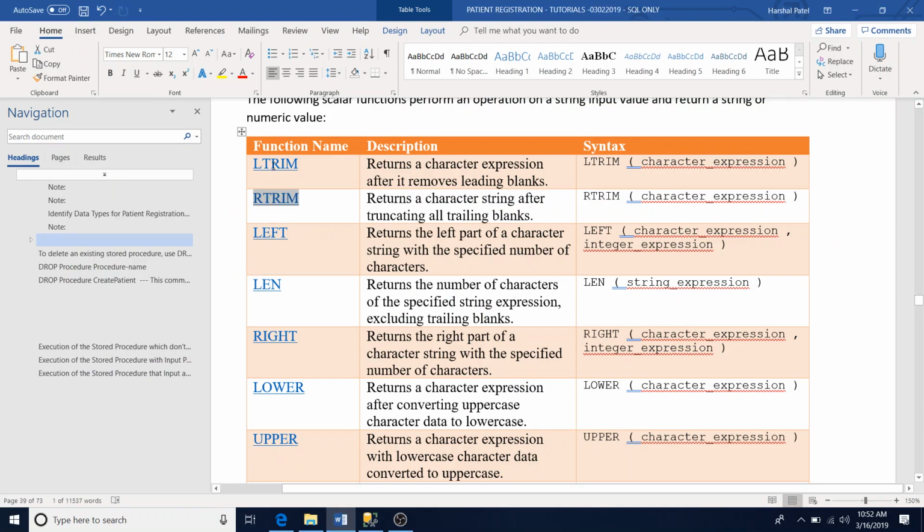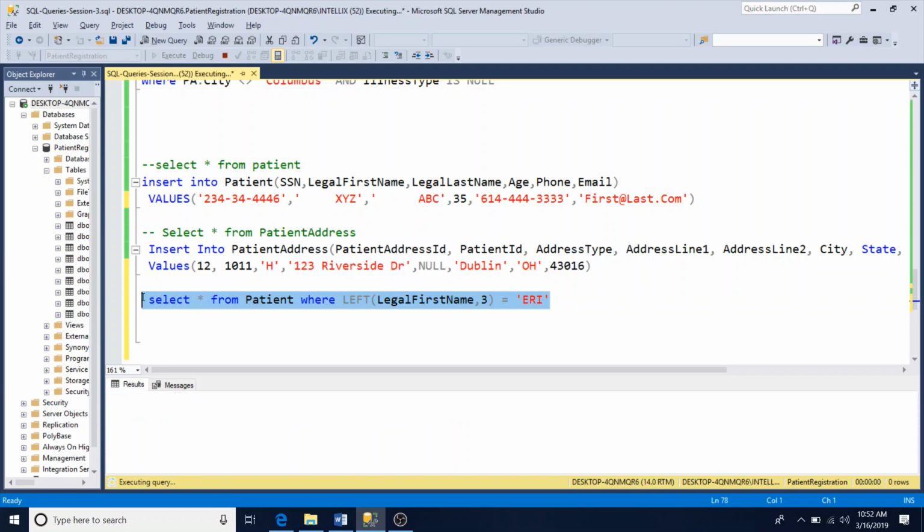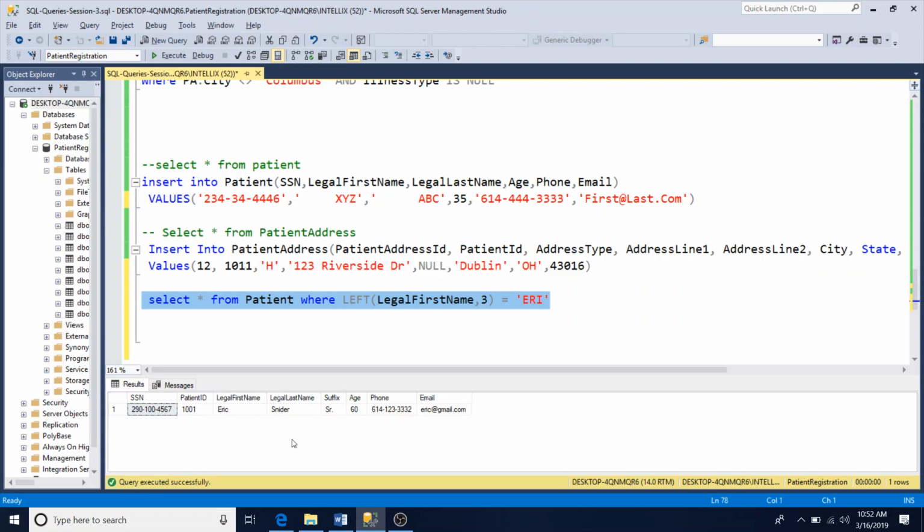Same way, we saw LTRIM and RTRIM. Now we have the LEFT function, right? What LEFT does is, if you apply it on a column, say the first 3 letters, and then you compare with ERI, it will compare only the first 3 characters of the column. It strips out and compares only 3 characters, right? LEFT takes in the column name, how many characters you want to compare, and what it's supposed to match with. That's all it does.